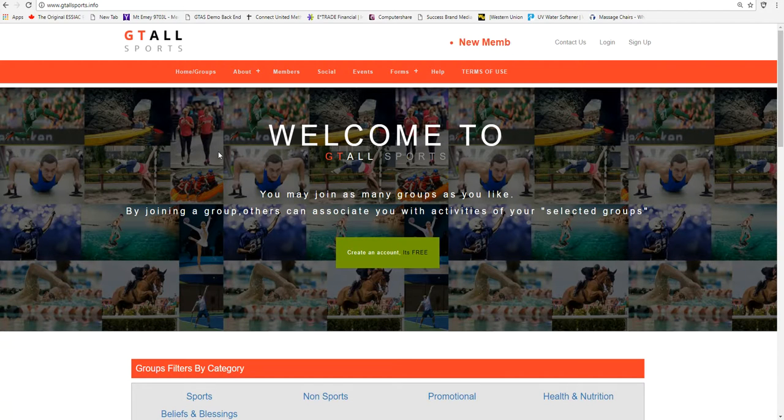The first thing we see here is the main home screen to the URL www.gtallsports.info. If you log in, you are able to create an account. You can log in. The sign up does the same thing as create the account. It's a free membership site. You do not have to actually be a member or logged in to print out or view these sheets.